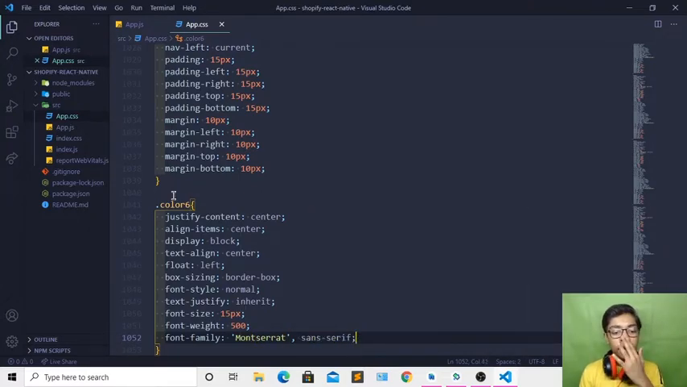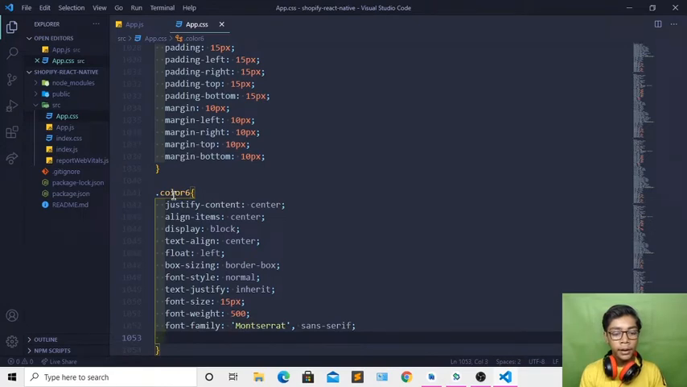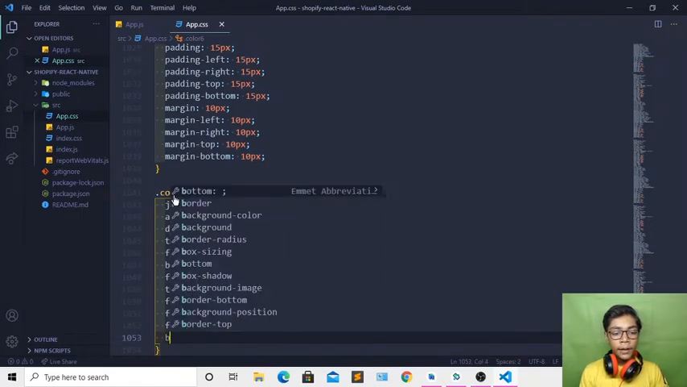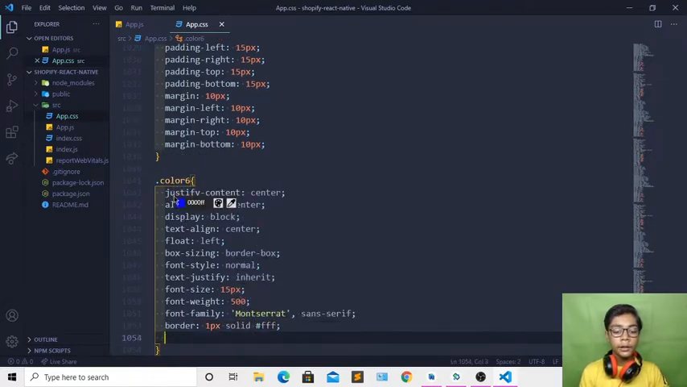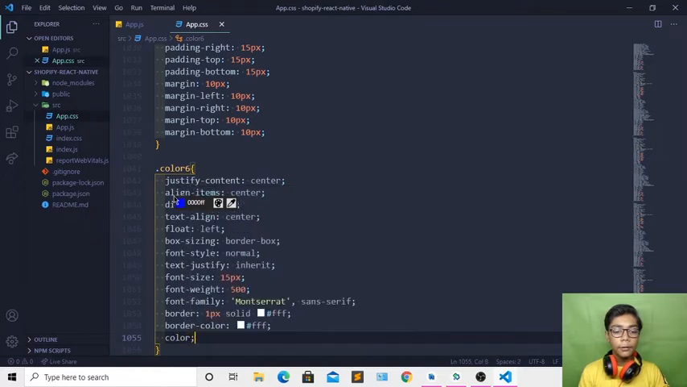Then here when you've done that, I will be coming underneath creating a tag which should be border now, and it should be 1 pixel solid white. So here when you've done that, I will be coming underneath and creating border-color white, create color of text which should be black, like previously we have written that.